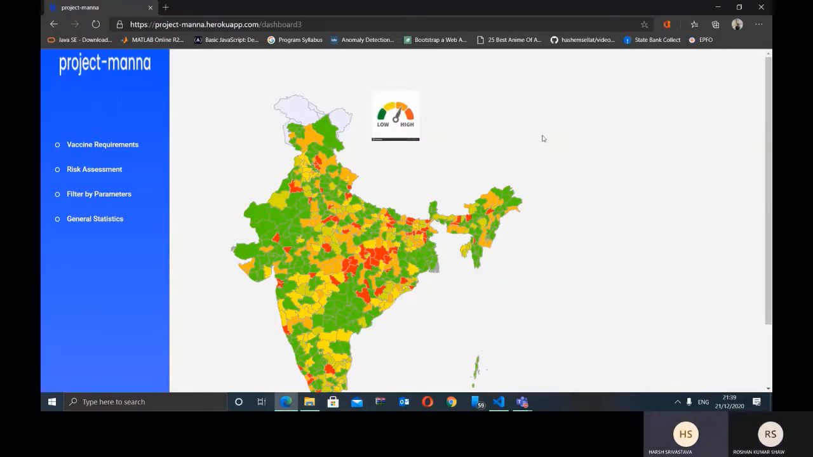Hi everyone. My name is Harsh. I'll be explaining the risk assessment component which we have built. As you can see, the risk assessment component here is a risk-based heat map of the entire country based on the different constituencies. What this component does is that it tells us the value of the risk that is associated with each district, and the risk value is calculated based on the active cases and the total number of deaths that have occurred in that constituency.